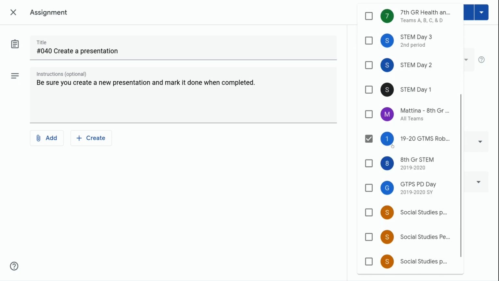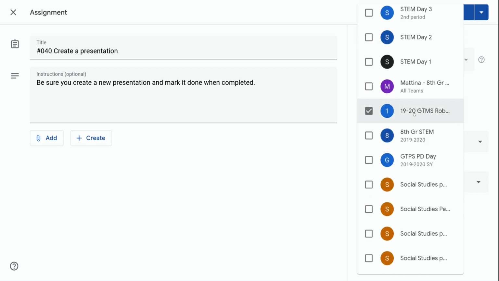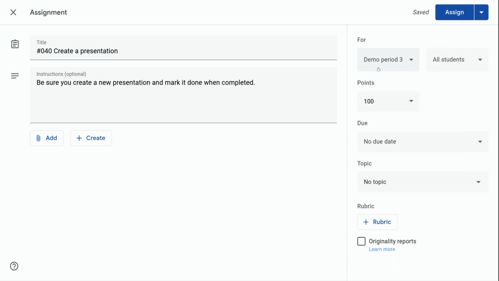Now, if I wanted to uncheck it because I don't want to put it in that class, all I do is just go in and uncheck that class. And now it just says that it's going to post to my current class that I'm in.